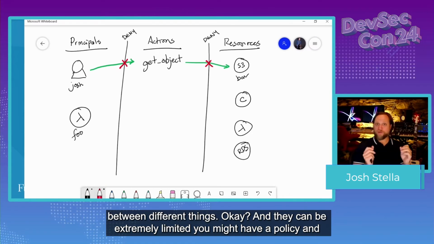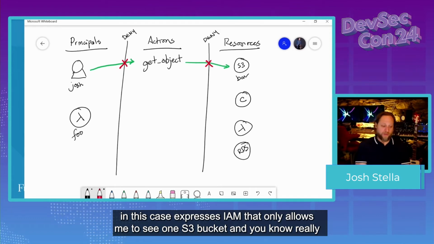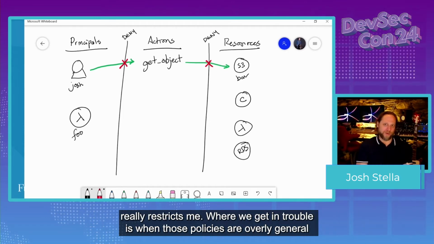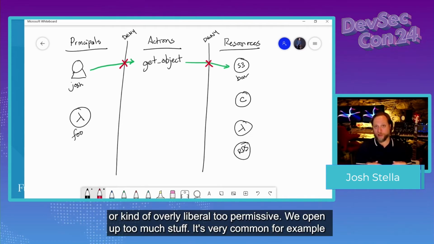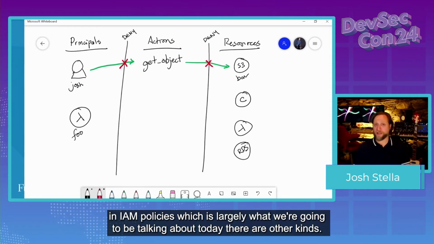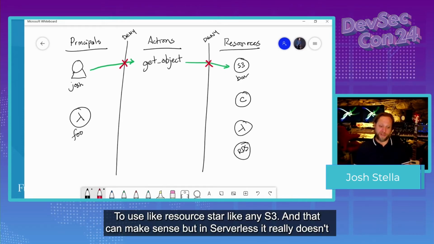Okay. And they can be extremely limited. You might have a policy, and in this case expressed as IAM, that only allows me to see one S3 bucket and, you know, really, really restricts me. Where we get in trouble is when those policies are overly general or kind of overly liberal, too permissive. We open up too much stuff. It's very common, for example, in IAM policies, which is largely what we're going to be talking about today. There are other kinds to use like resource star, like any S3.